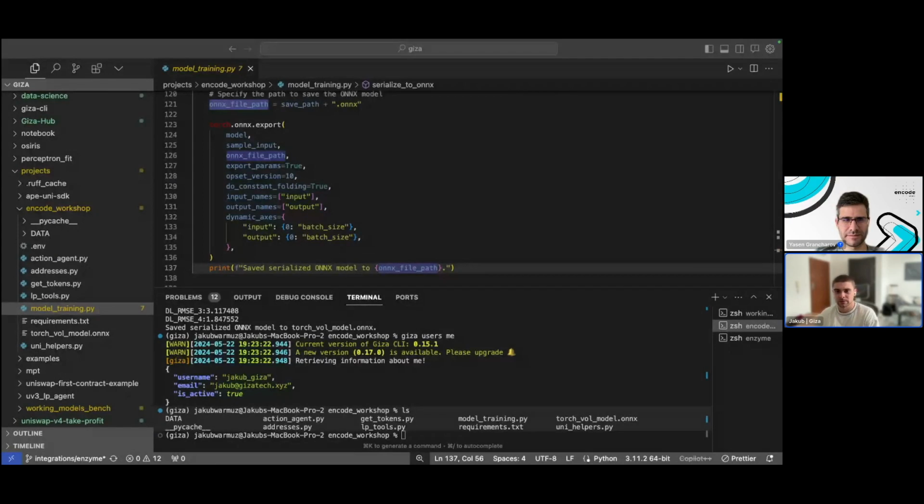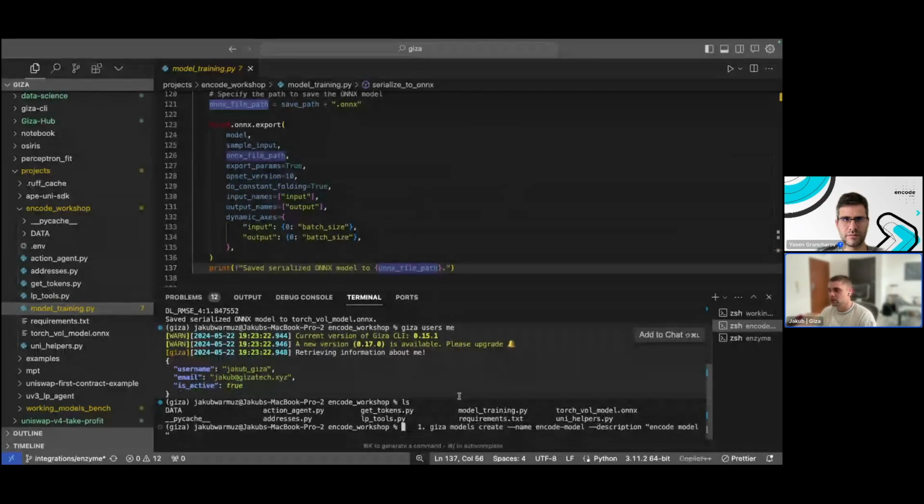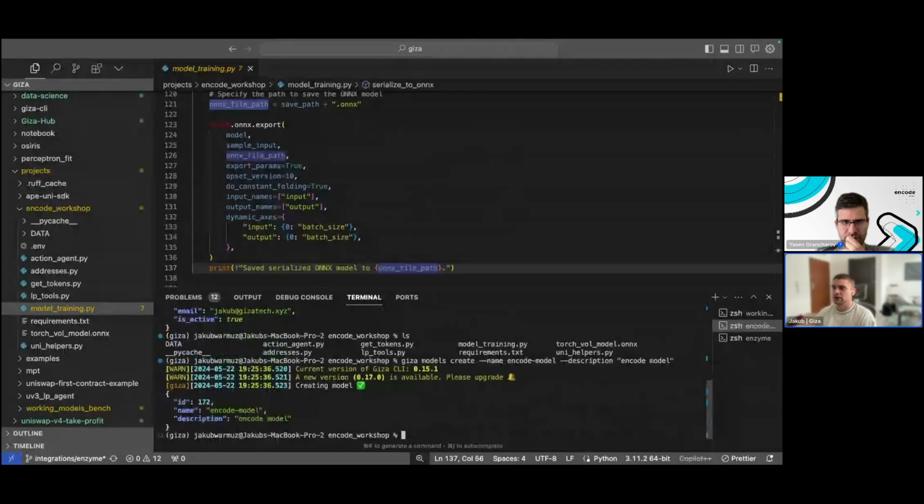Okay, so back to us. The first step in the agent deployment process is creating a Giza model. We will create it with the Giza models create command, and we can pass the name of our model and the description. The description can be much longer than that, but I'm just keeping it simple for the sake of the workshop. Okay, so it successfully created a new model in the Giza platform, and it gives us the ID of our model.